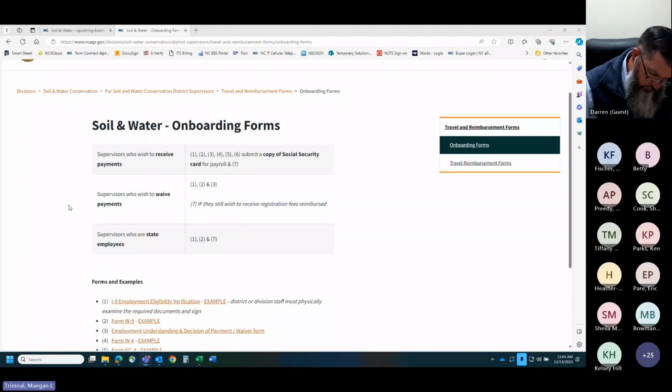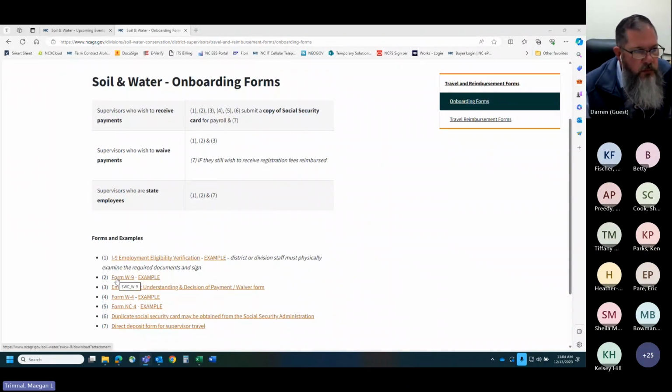On our webpage with the travel reimbursement form and onboarding forms, the form W-9 is there, and there's an example on how to complete that form. You can just send that in with their annual meeting reimbursement. Does anyone have any questions about that form? Because this is something new. This form will also need to be completed if you ever have a brand new board member. This is a new requirement.